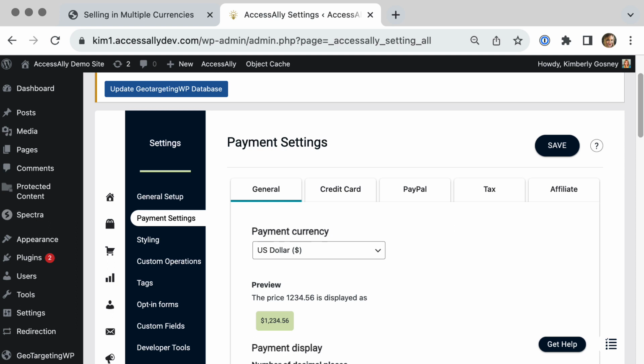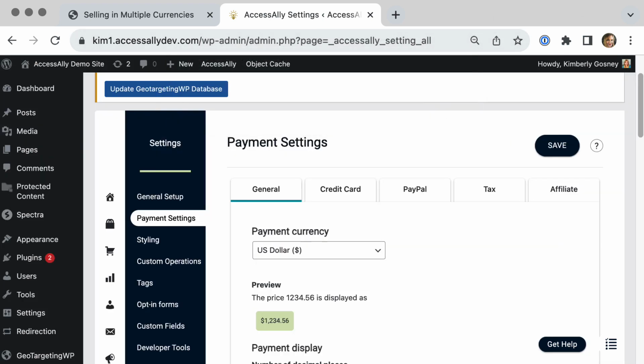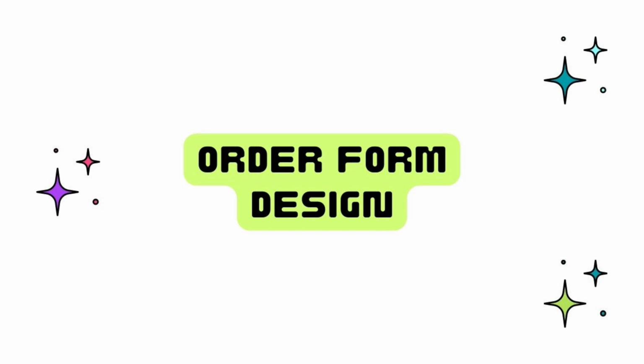Once you've added in all of your desired currencies, go ahead and click Save to save your changes. Now it's time to cover order form design when selling in multiple currencies.